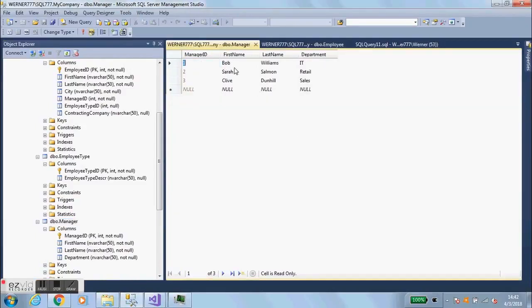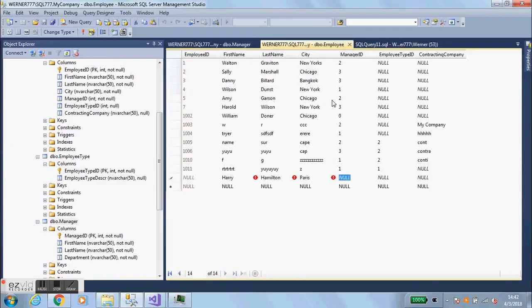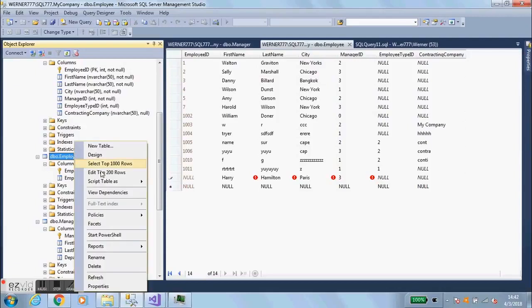So adding some values here into this manager table. The manager ID is of course auto-generated, so don't worry about that. Add in the first and last name, and the department, and then add a couple of rows, and just remember the manager ID that you want to allocate to that employee, and you add it into the manager ID column, say 3. And then of course for the employee type ID you have to do the same thing. Go to the employee type table and add some data there.